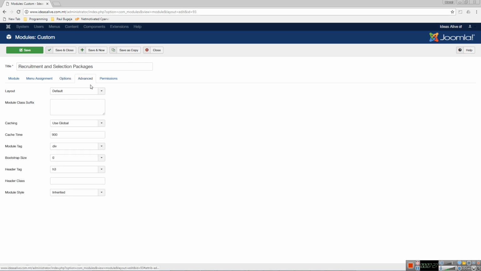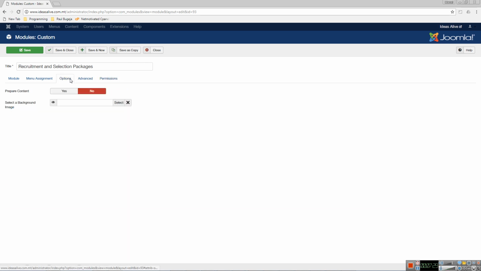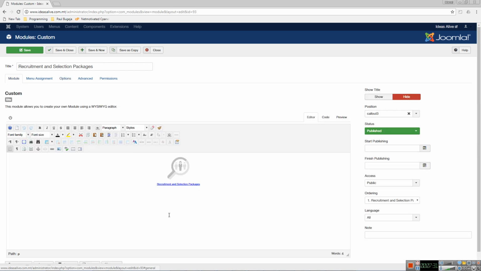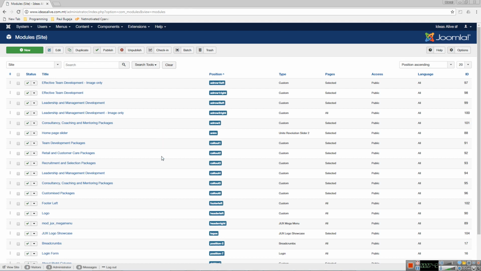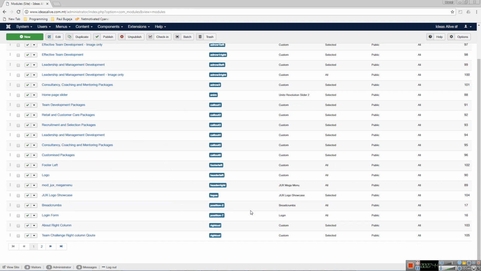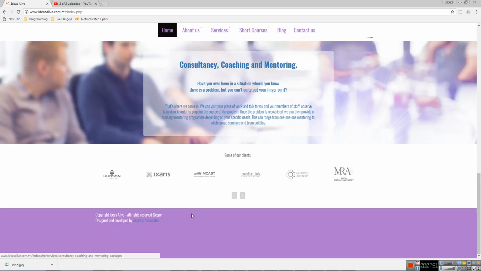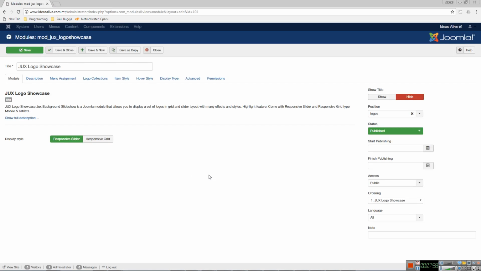There are also some options here which are not that terribly important, but with what I've just explained, you should be able to at least edit modules. Now, I'll show you something else with modules. For example, another module here is the Jax logo showcase. This is on the page in this particular site. It's here at the bottom. It's this thing here, the scrolling thing, which changes color as well.